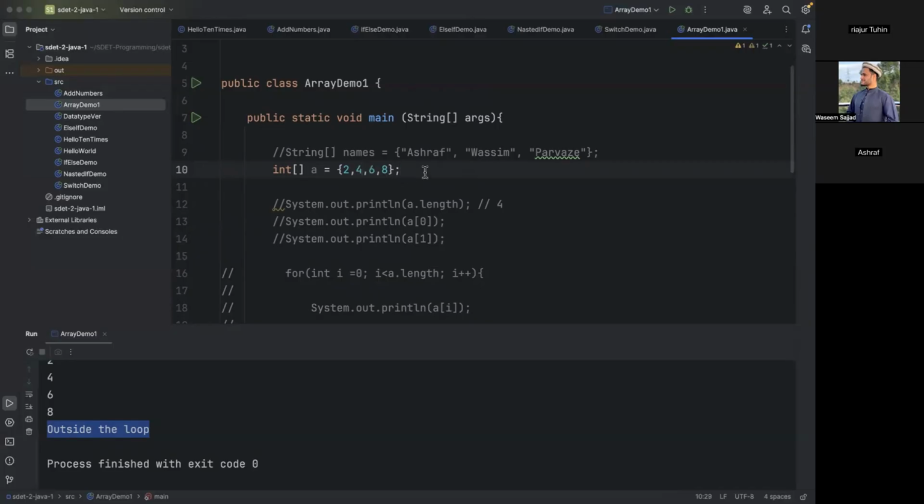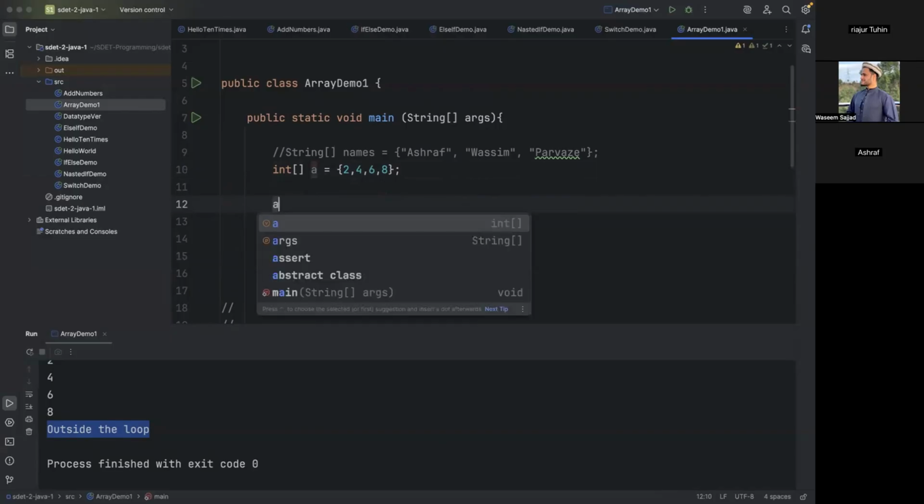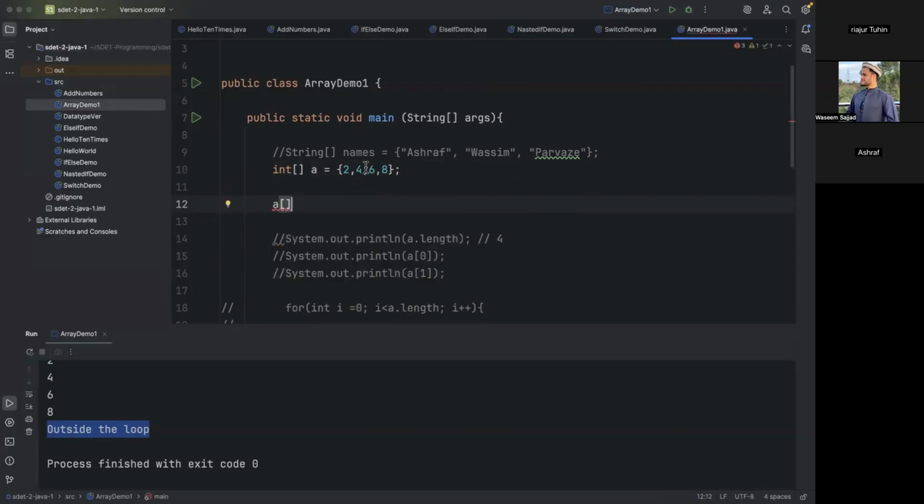It's simple. You can put just A, then you have to find the index of A. Index of A is 0, 1. The index of 4 is 1. Then equal to 5. You can replace it like that. So now this array will be like this: 2, 5, 6, 8.